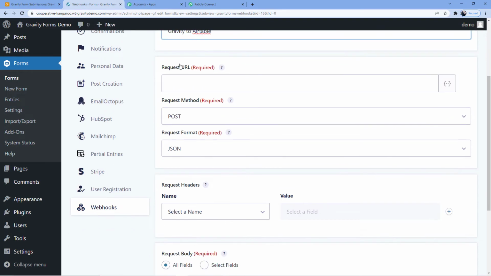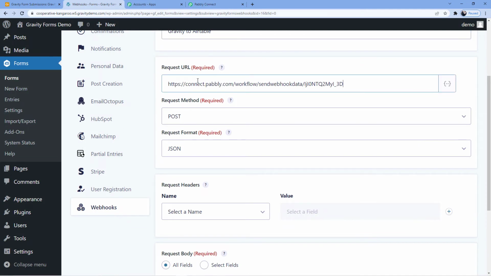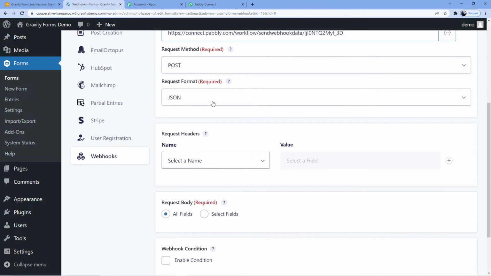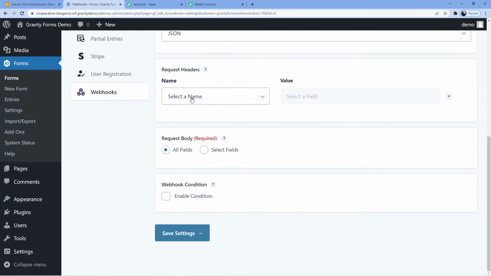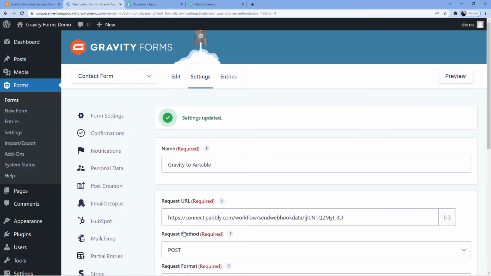Now it is asking me for the URL. This is the webhook URL, which we are going to copy from here and paste here. Request method is POST, request format is JSON. We do not want to give it any name or any other condition, so I am just going to click on save settings. As soon as I do that, you can see the settings have been updated.